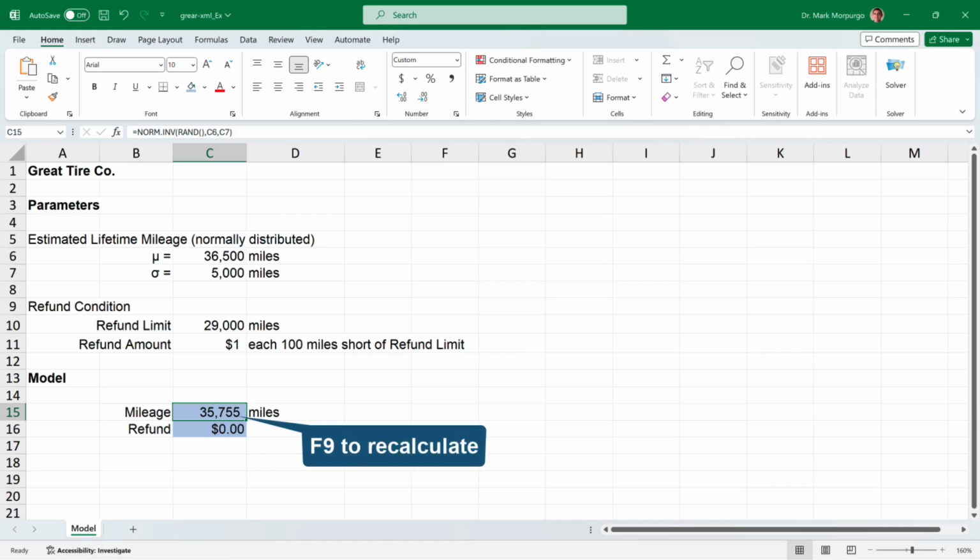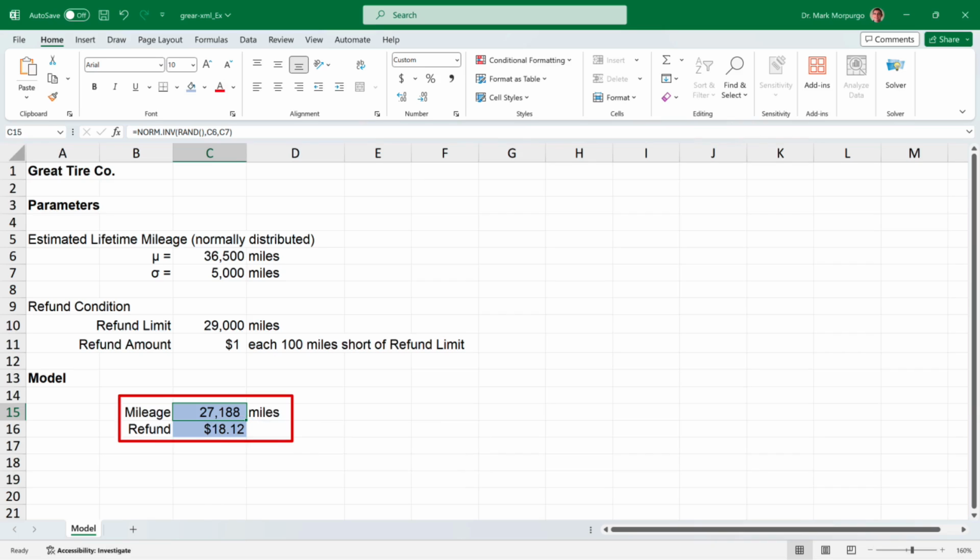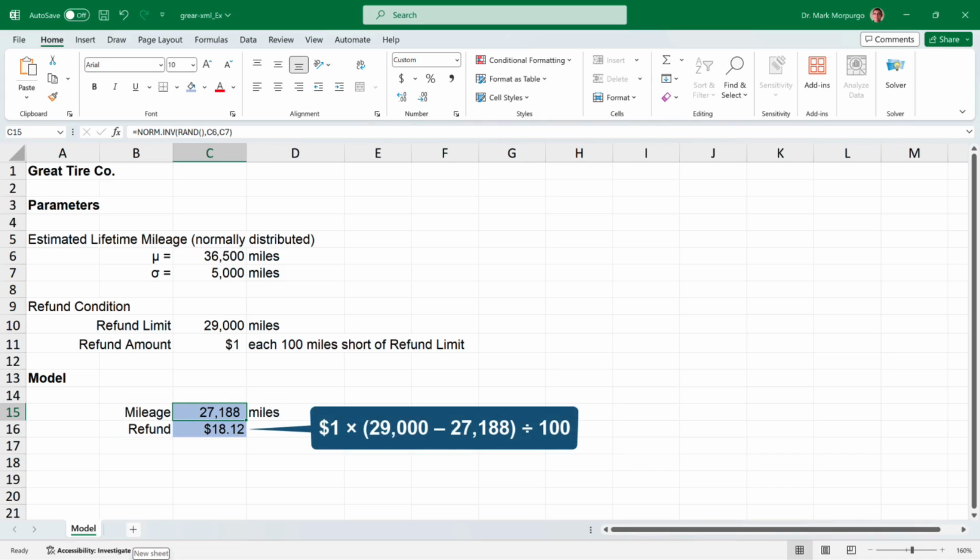If you press F9 and keep pressing it, Excel will recalculate the mileage and the resulting refund by generating new probabilities. Eventually, a mileage value below 29,000 will be generated, which would prompt a refund, as shown here, where a random mileage of 27,188 miles is generated, and the refund to a customer would be $18.12, which is calculated as $1 times 29,000 miles less 27,188 miles divided by 100.